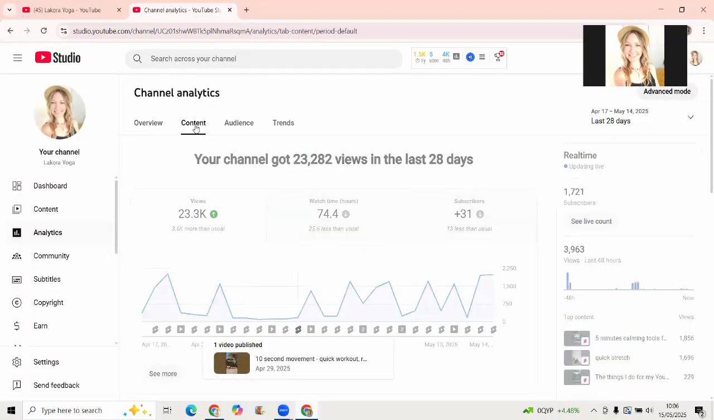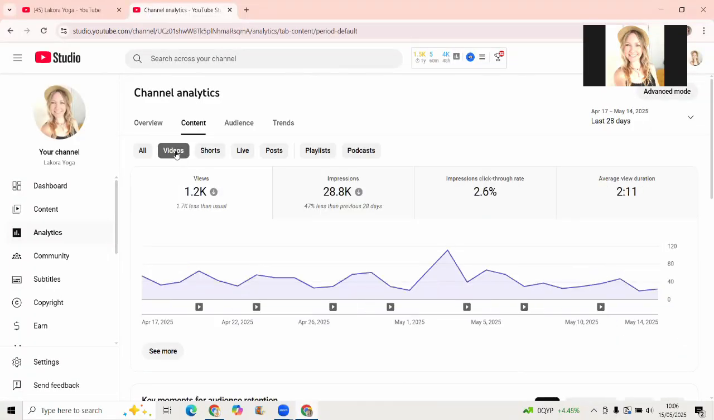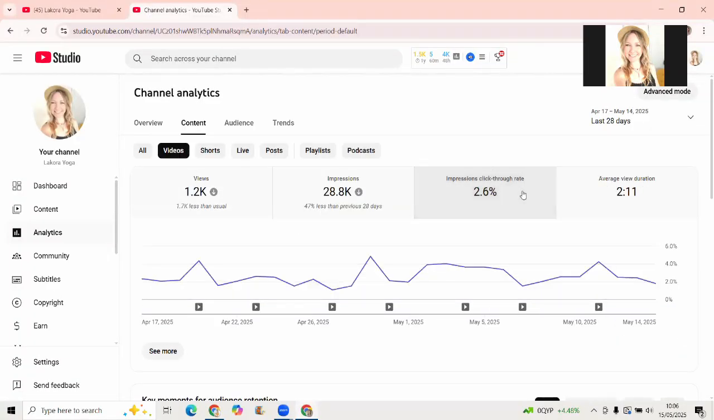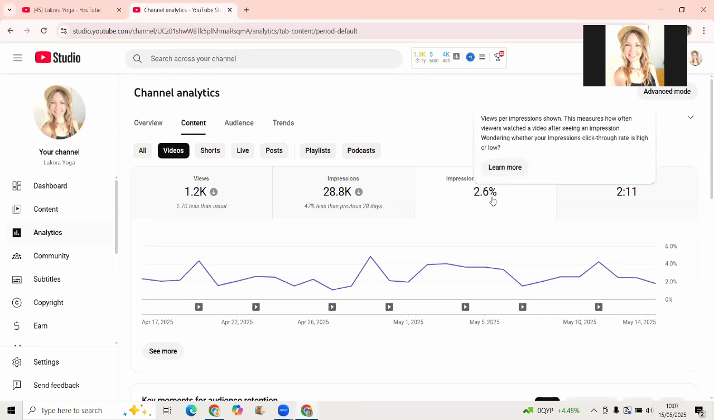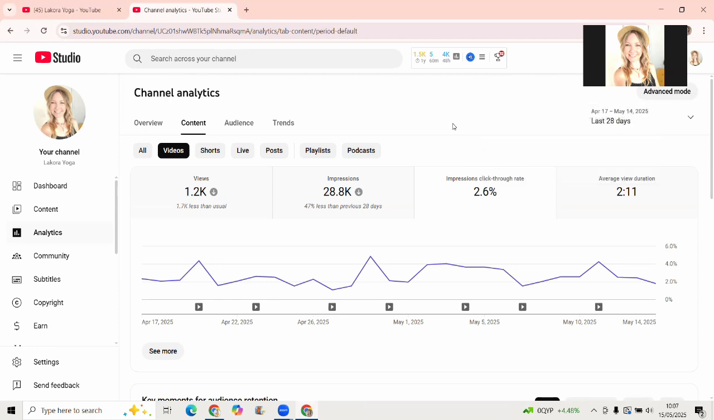So we're gonna go to content, we're gonna click on videos, and here you will see your average click-through rate. You can see here mine at the moment, and this is the last 28 days, is 2.6. This click-through rate, really, we want to be 4 or above, okay? So this means to me, the next couple videos that I post, I need to really focus in on my click-through rate. This means your title and your thumbnail.